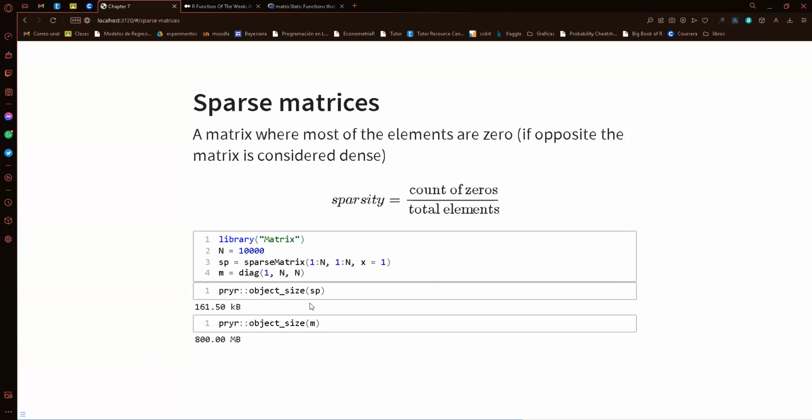The first one is with the sparse matrix function. What this function does is it does not save all the zeros. Instead, it saves the location of the zeros. So it saves a lot of memory.